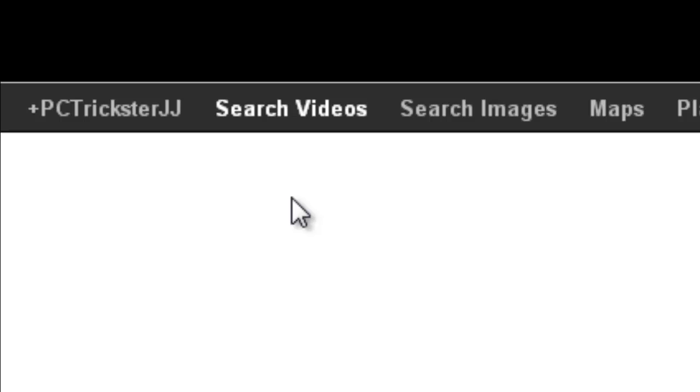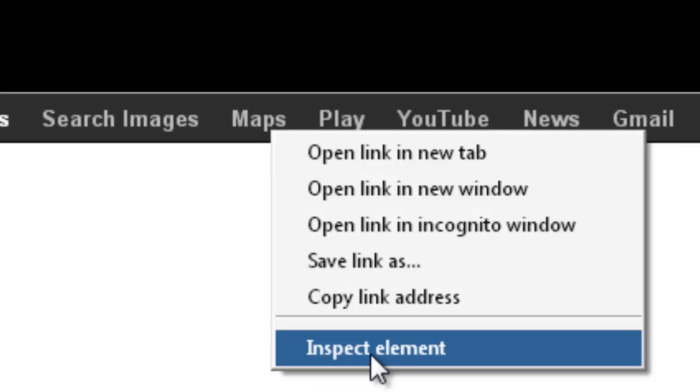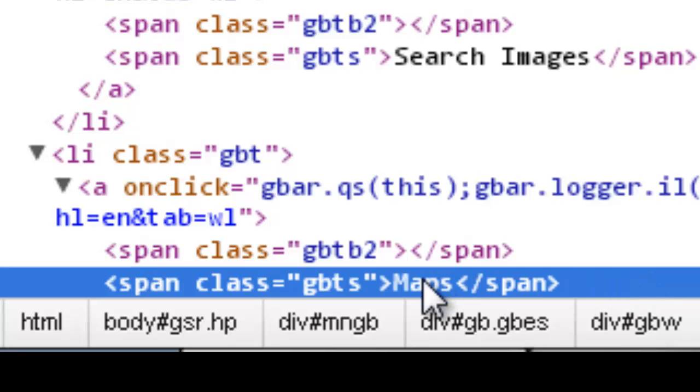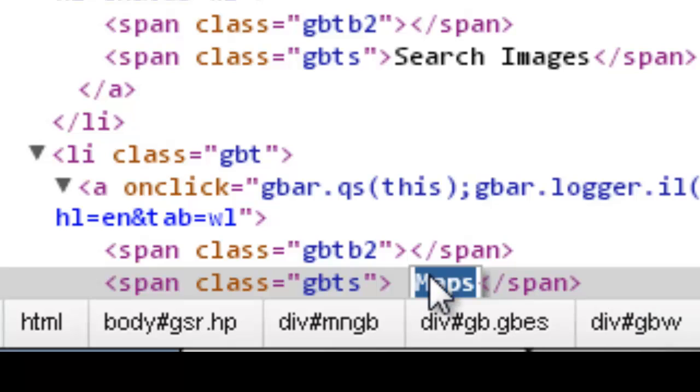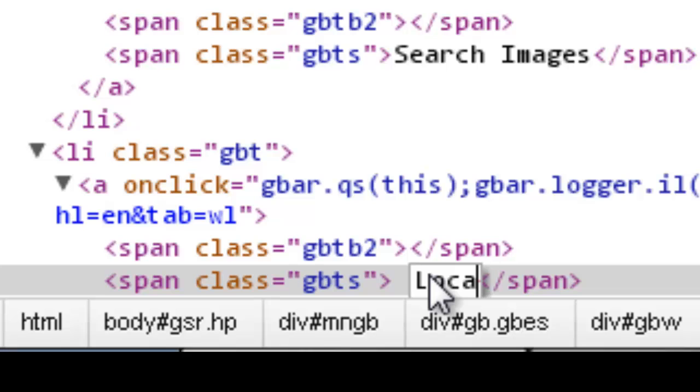Now, I don't really want all these. Like, for the maps, I could put location. Yeah, so you can find out where I am. So let's double click on that to edit it, and then location. Hit the enter key.